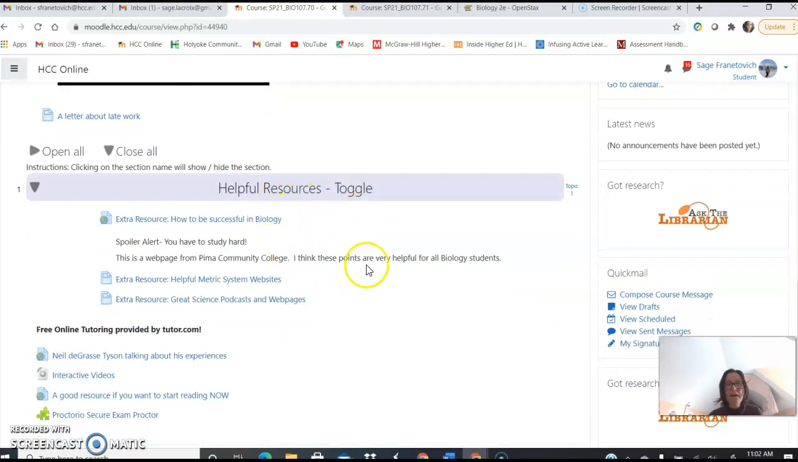I have open for you to look at helpful resources, how to be successful in bio, some extra websites and podcasts, interactive videos, and a good resource if you want to start reading now. This is OpenStax's free biology textbook. It's online. And if you want to get a jump start on bio, start with chapter 1 here, then chapter 2, then chapter 3. It's kind of similar to the required textbook, but it's not our required textbook. It is a good resource. So I encourage you to get reading if you've got the time.